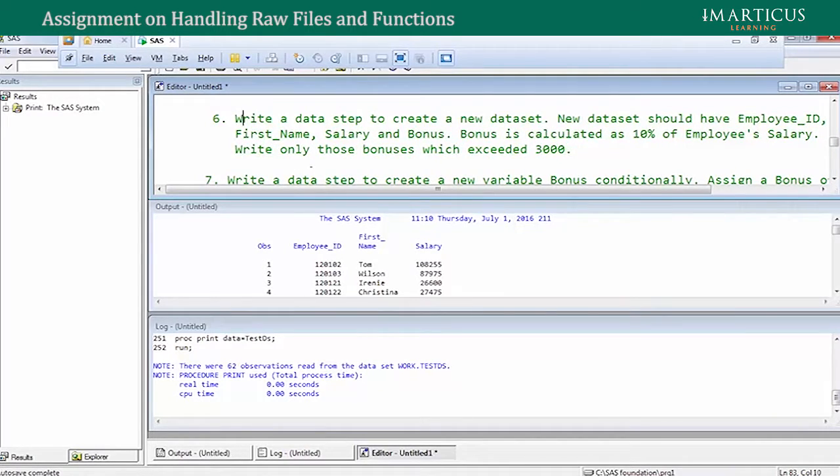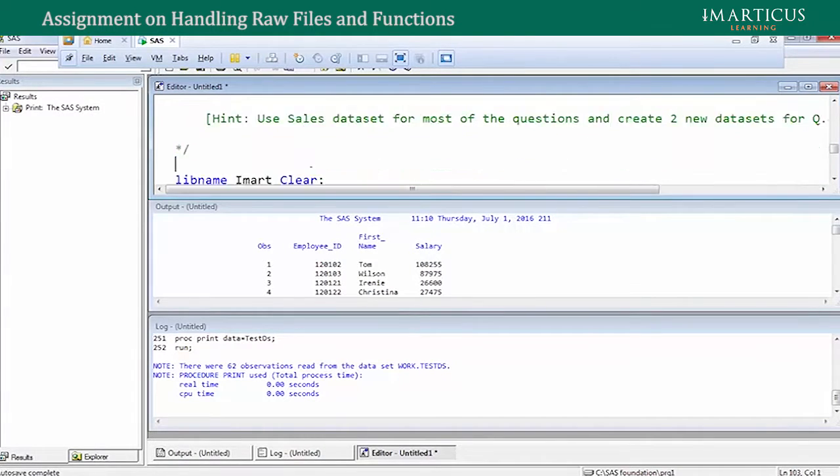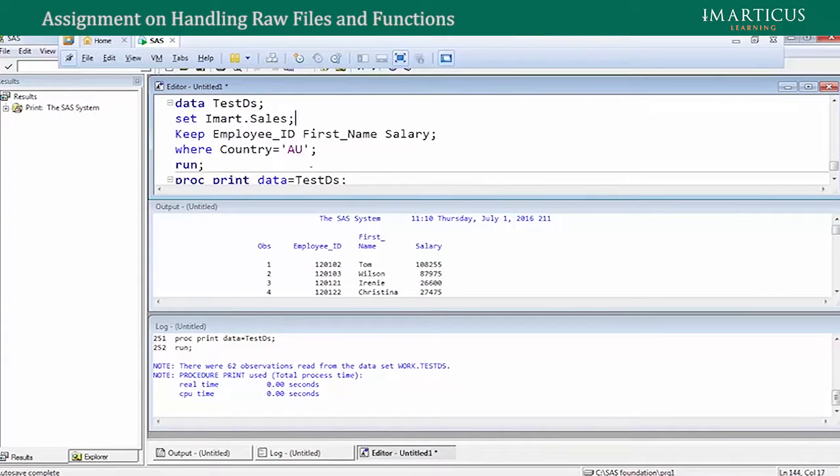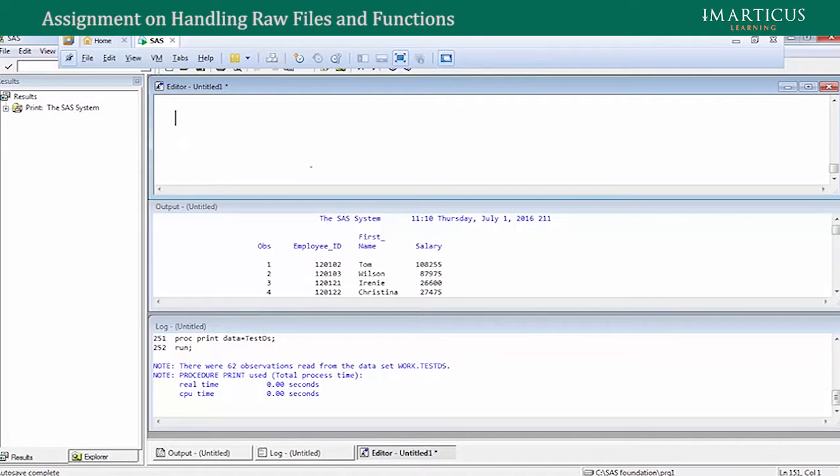Write a data step to create a new data set. The new data set should have employee ID, first name, salary and bonus. Bonus is calculated as 10% of employee salary, and write only those bonuses which exceeded 3000 dollars or rupees, whichever currency you want to consider.